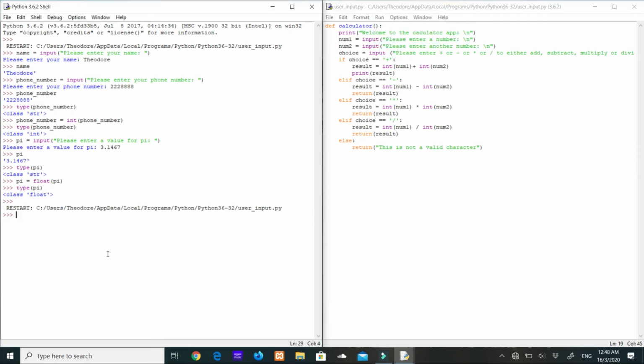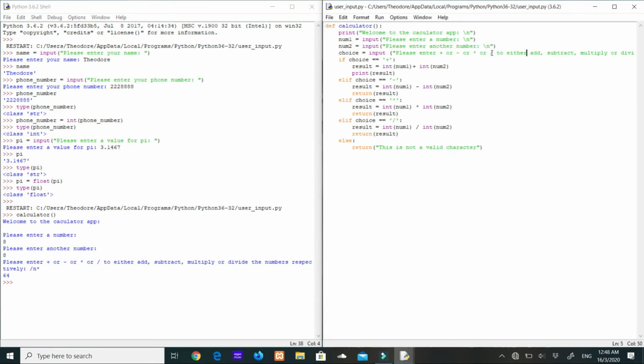Okay, so we're gonna call the function calculator. Alright, and let's see what we get. Welcome to the calculator. Please enter a number: 8. Please enter another number: 8. Alright, please enter plus. Okay, so I want to basically multiply them. Enter the multiplication sign, hit enter, we get 64, and 8 times 8 is actually 64. Alright, there's one. Oh, let me hurry up and just fix that new line character there.